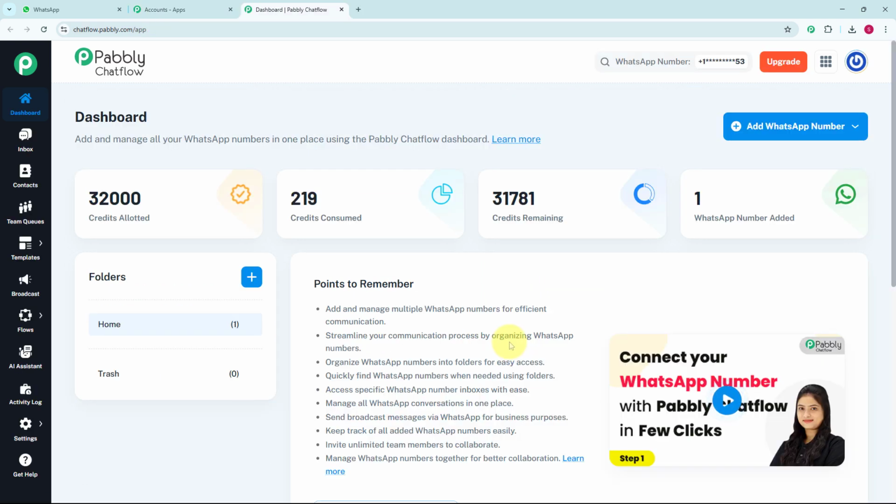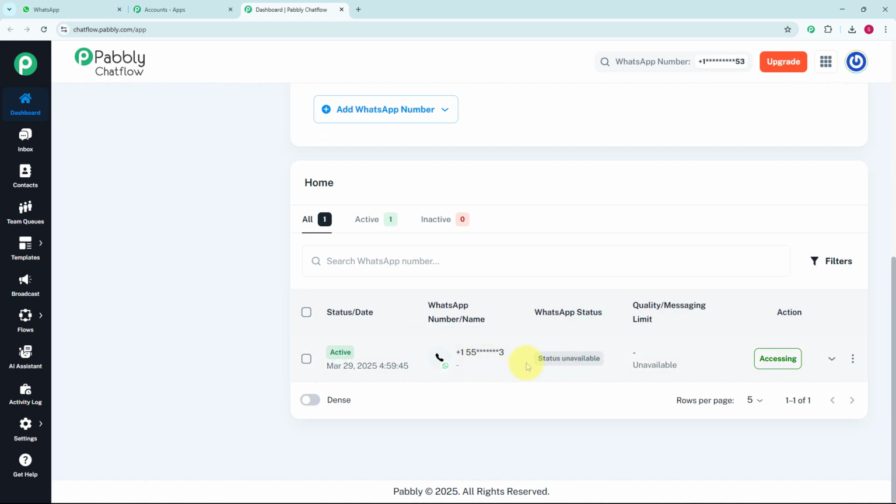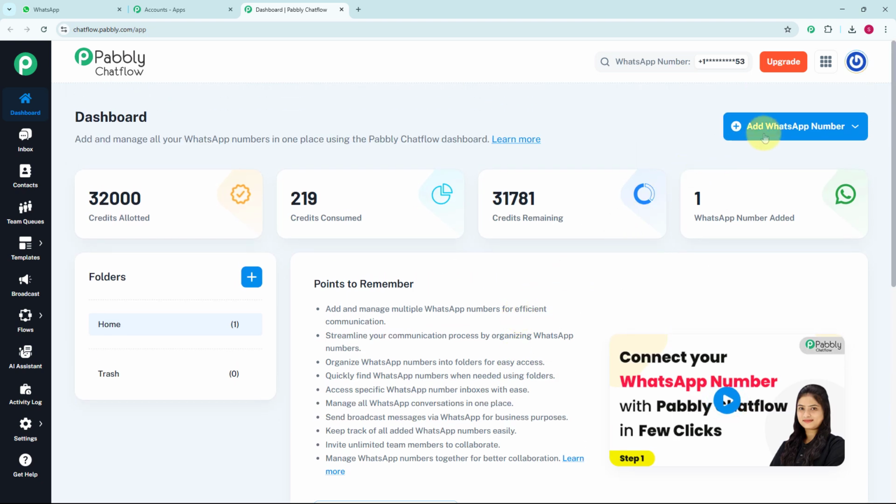Once you click on access now, you will get this dashboard page of Pabbly, and here you can see this is the number I have connected to my Pabbly Chatflow account. You can also add your WhatsApp number by just clicking on add WhatsApp number, and here on this add WhatsApp number button we are getting two options, that is WhatsApp Connect and Manual Token Connect. If you want to integrate your WhatsApp number, you can click on WhatsApp Connect, but if you want to connect with token number, you can just click on Manual Token Connect.